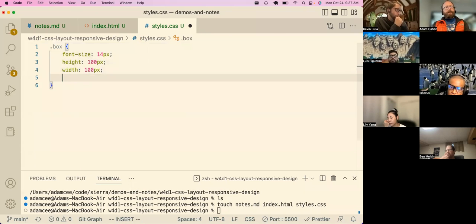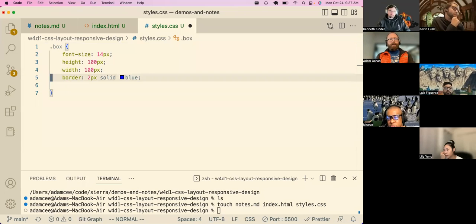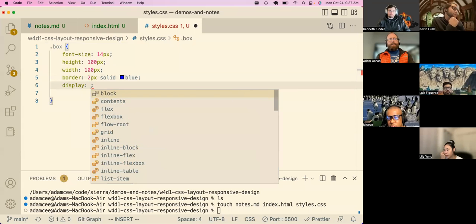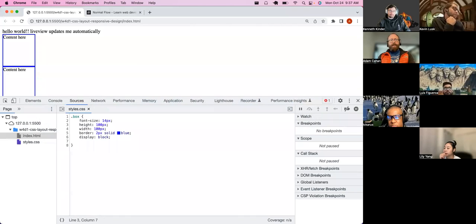And it's way better to start in the browser and mess around with stuff in DevTools because you get a much faster workflow. And I'm going to add this display property. Block is the default setting, but we're going to change it in a moment and see what happens.